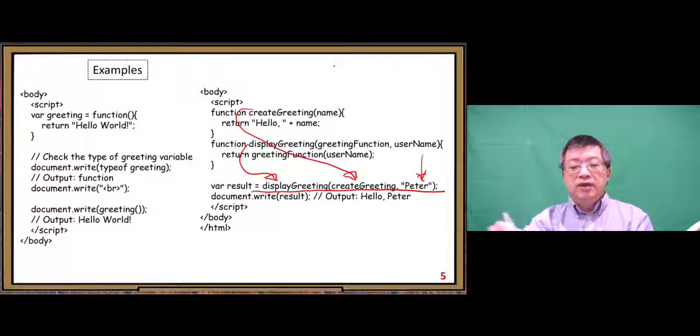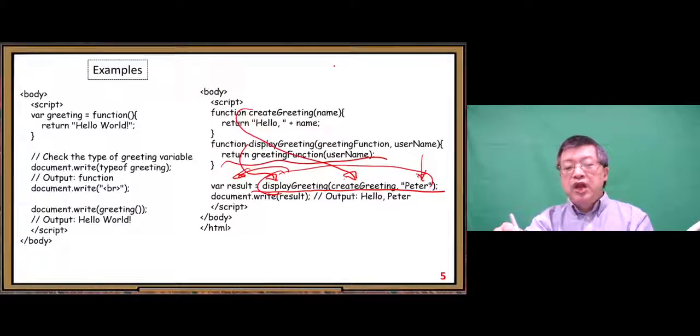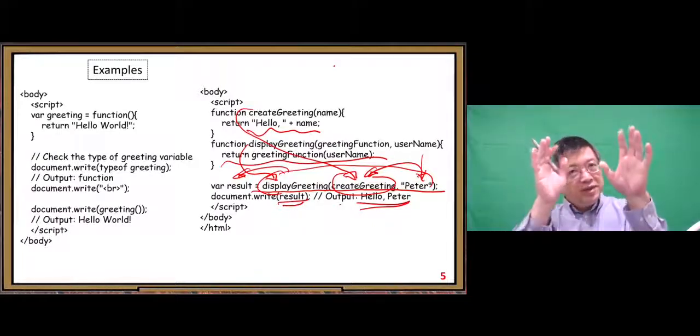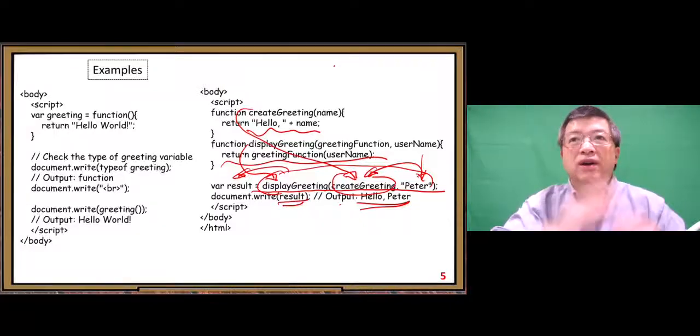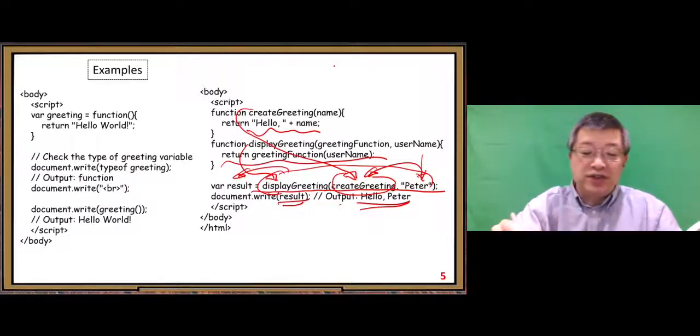Because this function will return the result, we assign it to this variable. Okay? So the return result, you call it as a function. createGreeting, pass Peter to this function, so you get a return value like that. Okay? So then you output. So you get the output. So here you can see only after you learn the basic background of this type, then you can understand this example, especially mainly this example.